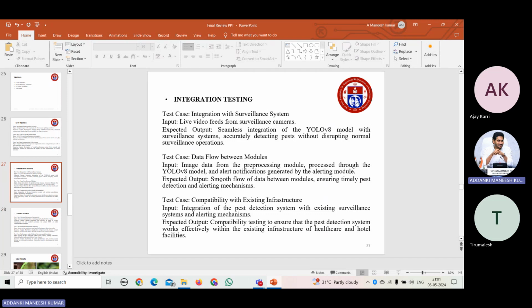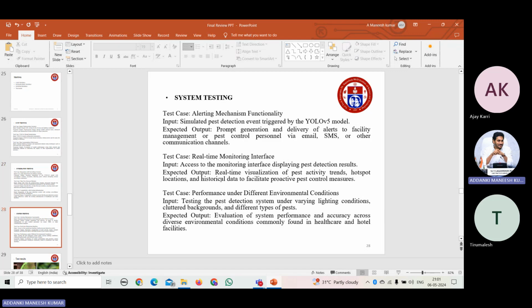Here we are going to integrate the testing of the surveillance system for a hygienic environment, with live video feeds from the hygienic environment through the cameras. We can also take video, but we are going to detect only the images we are giving. Then system testing covers the alert mechanism, real-time monitoring, and performance under different environmental conditions.